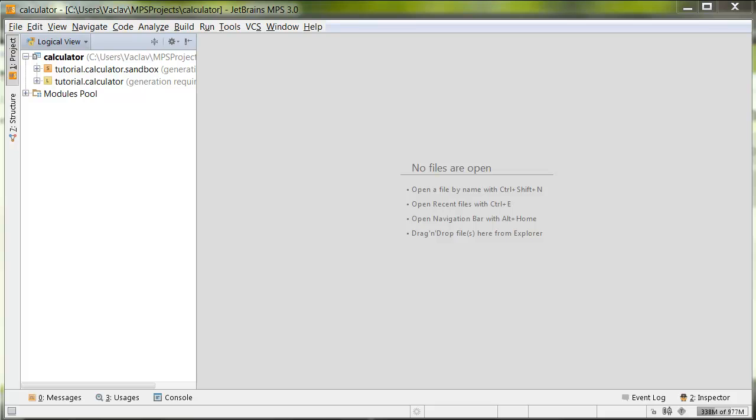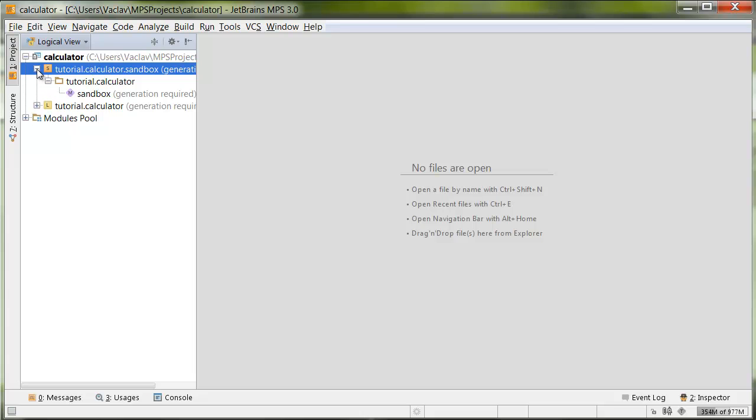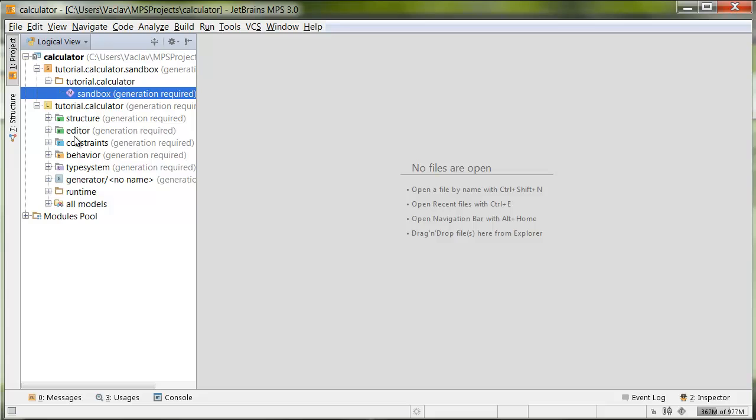Okay, and here's our new empty project. On the left-hand side in the project panel, we see a logical view of our project structure. We see there's one language called tutorial calculator and one sandbox solution called tutorial calculator.sandbox. In the sandbox solution, we see there's one model. This is the place where we can now write our code. And in the language, you see there are several aspects of language definition. This is the place where we will be defining the language.